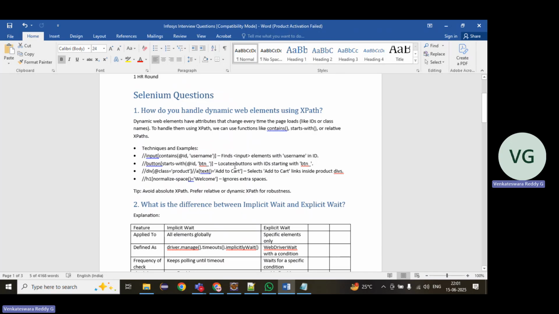In CSS also we have starts-with, ends-with, and contains. But here the question is how to handle it using XPath. So we can use contains, starts-with, text, contains text, starts-with text, contains attribute, and starts-with attribute. These are some of the examples.